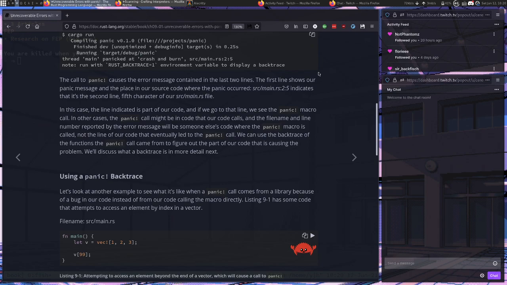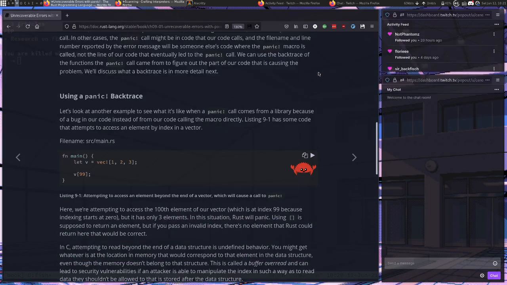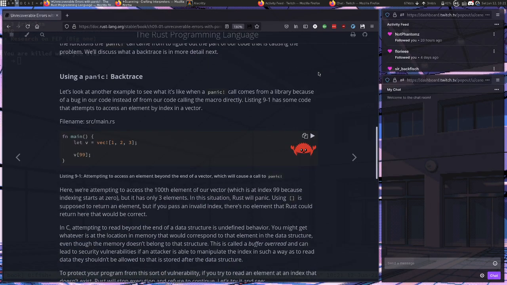The line number reported by the error message will be someone else's code where the panic macro is called, not the line of our code that eventually led to the panic. We can use the backtrace of the functions the panic call came from to figure out the part of our code that is causing the problem. We will discuss what a backtrace is in more detail using a panic backtrace.